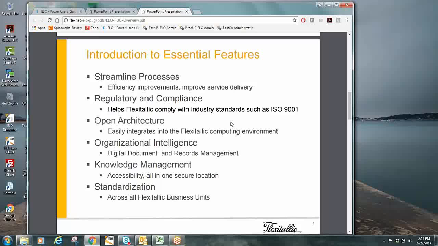Certainly ELO has an open architecture. It allows us to integrate with tools like our ERPs. So at some point in time, there's a potential to integrate it with AIMS. Down in Houston, we have QAD and Global Shop.